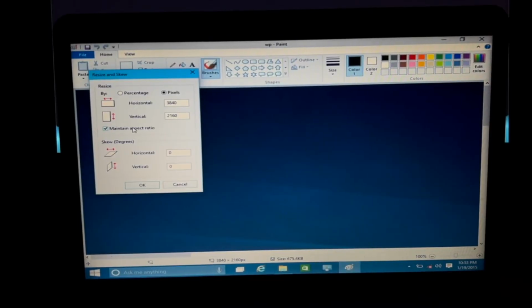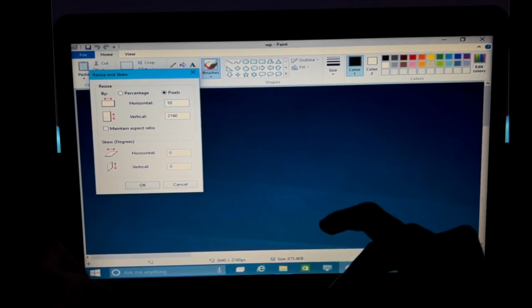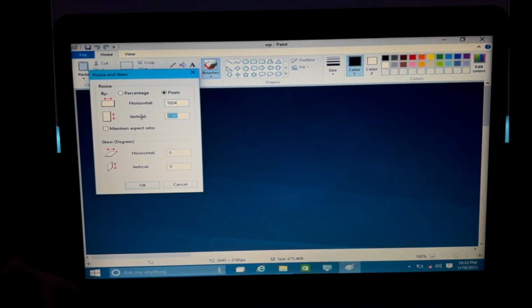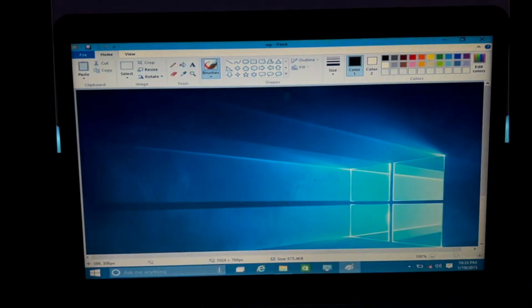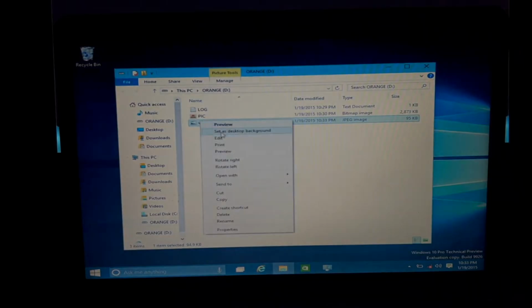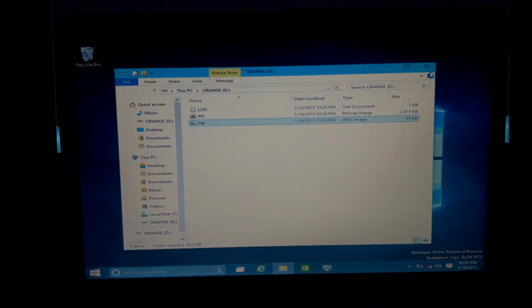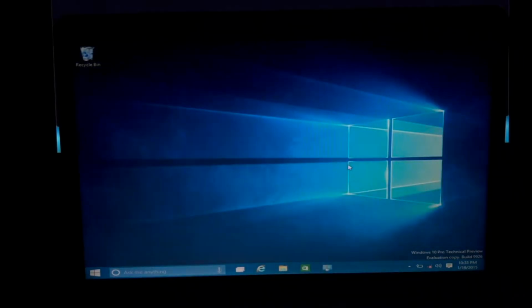Okay, so let's just not maintain the aspect ratio. This is way too big. So let's put it at 1024 by 768. Okay. There we go. Save. So now we should just be able to set this desktop background. Yeah, there we go. Now we get the full image, the full experience. Isn't that just nice? So, yeah.